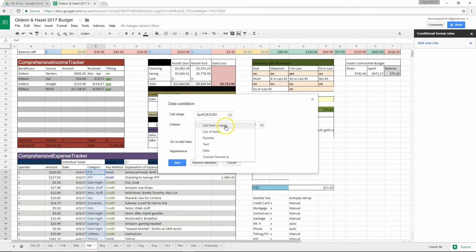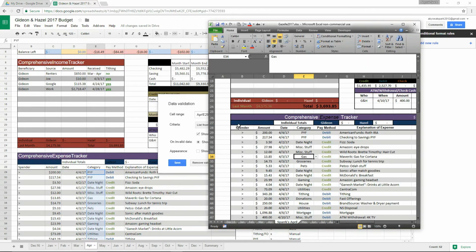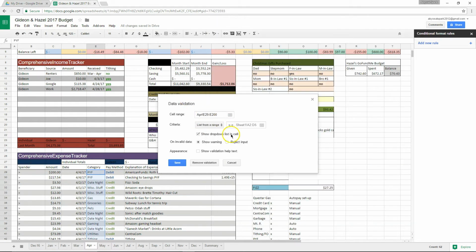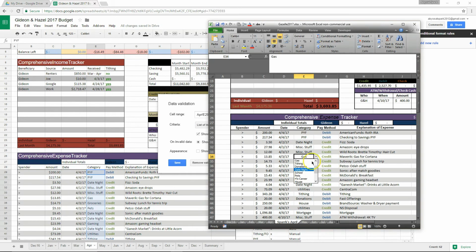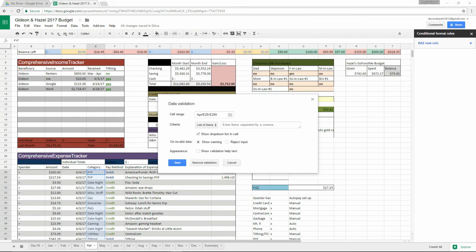Right here it's asking you where it is going to get your list, the list of options that you're going to choose from. You're going to tell it that you're getting it from a list of items, and then it wants you to enter those items separated by a comma. I'm going to pull my Excel over here to the side so that I can look at it while I type. And then we just go mortgage, comma, PYF, comma.